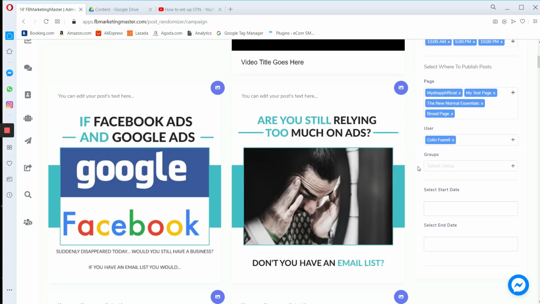You can also publish your contents on your groups. Note that you need to satisfy two requirements in order to post your content on your groups. Number one, you must be an admin of that group. And number two, your group must enable the Marketing Master app in your group settings. So I'm going to show you how to enable the Marketing Master app on your group settings.